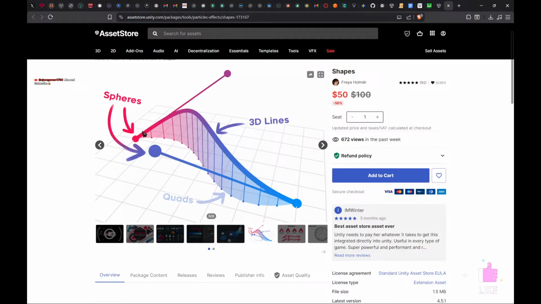It has an X component right there, Y component right here, and the Z component you can see from here to here. So yeah, it's a 3D line.